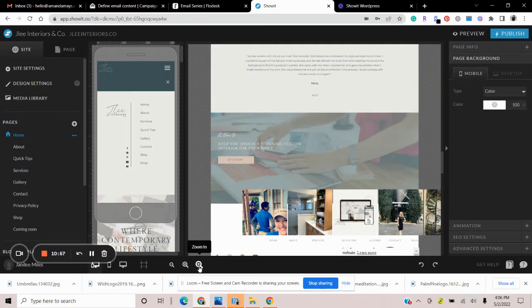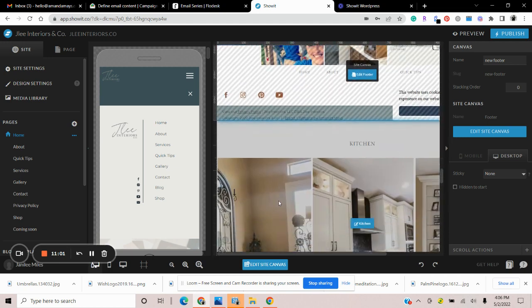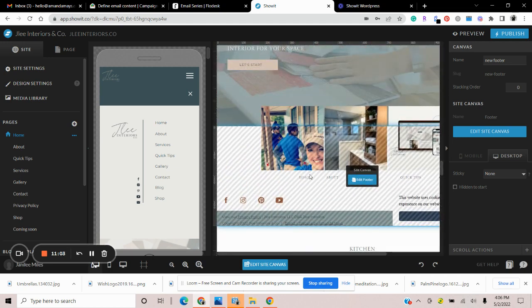When you hover over it, let me zoom in a little bit. Zoom in right here. When you hover over it, you'll see that there'll be a diagonal, a little overlay to let you know that this is a site canvas. If you make changes on this canvas, it's going to make the same changes on every page that this canvas is currently loaded on right now.